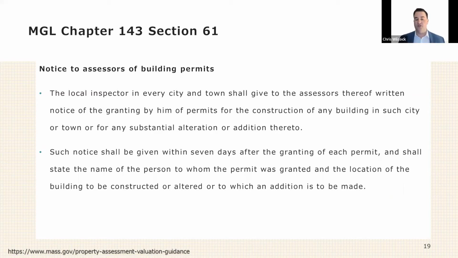Use your best judgment. If you get it monthly, I think that's okay. But there is something in Mass General Laws to deal with this. You shouldn't feel awkward about asking for permit information, because that's a red flag that the property is probably going to change as far as the data, and you want to go out and inspect that property.